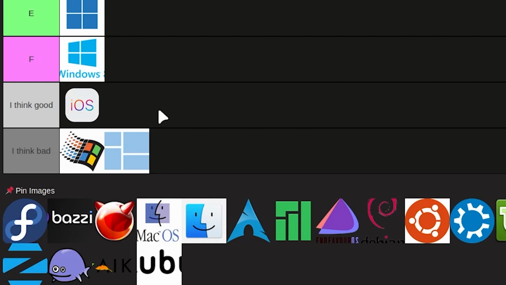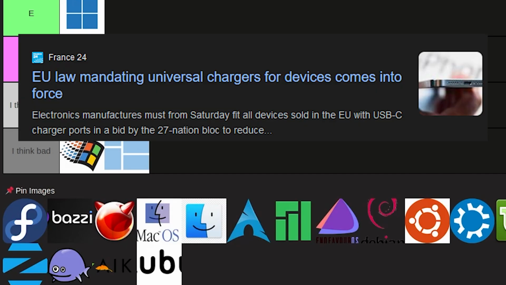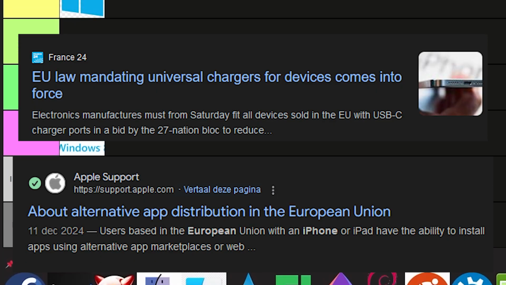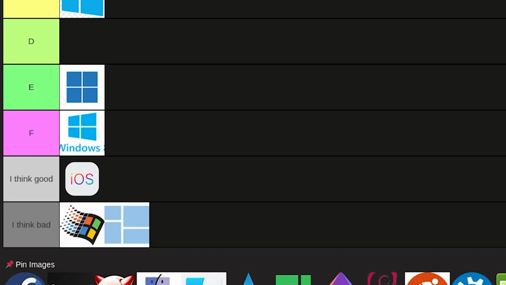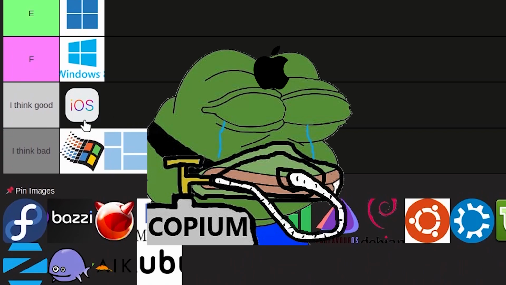But I think it's good because the European Union is actually forcing them to change things like the charger and making APKs available finally, even though Android had it for years. But all right, Apple, you can call it a feature instead of saying you were forced.